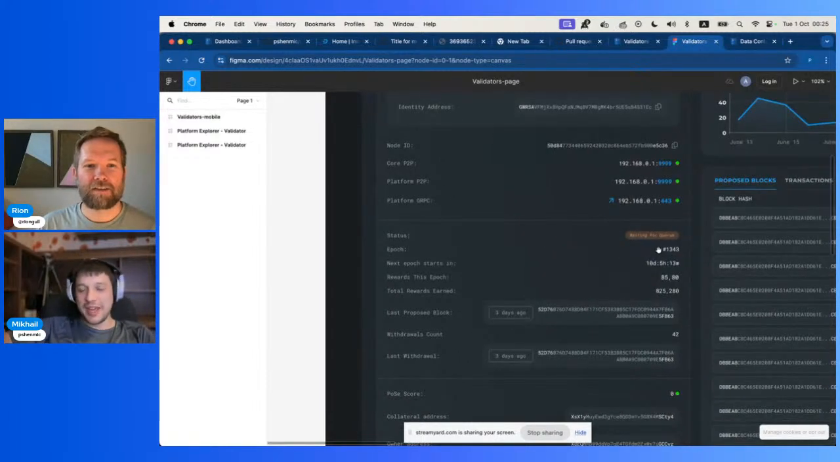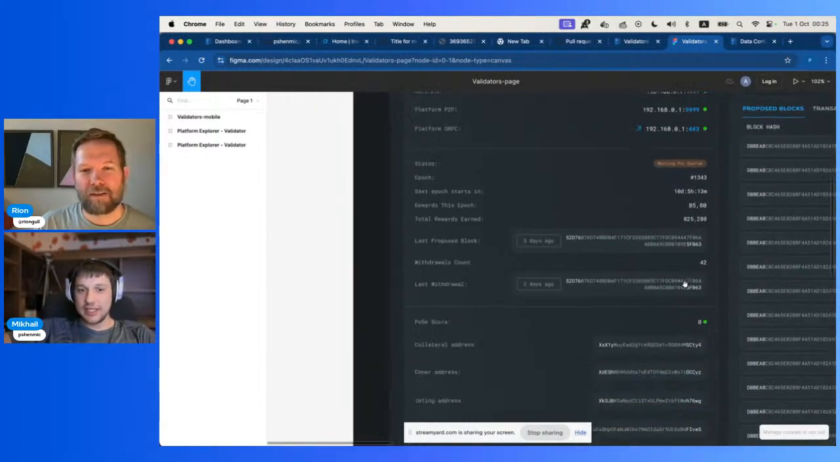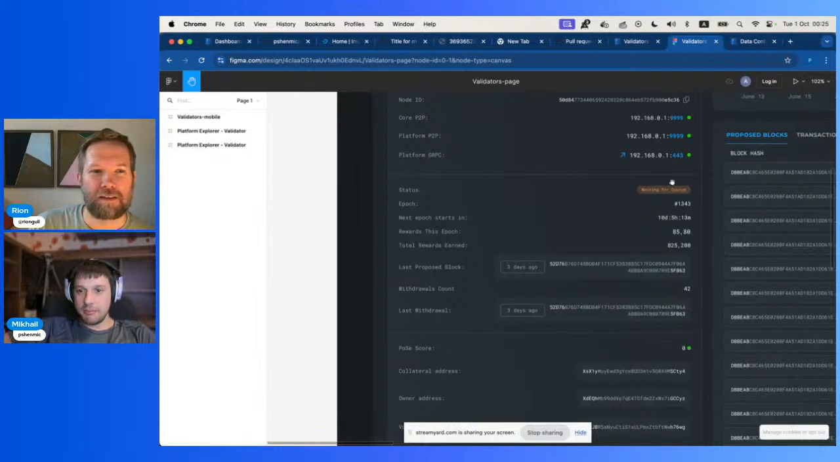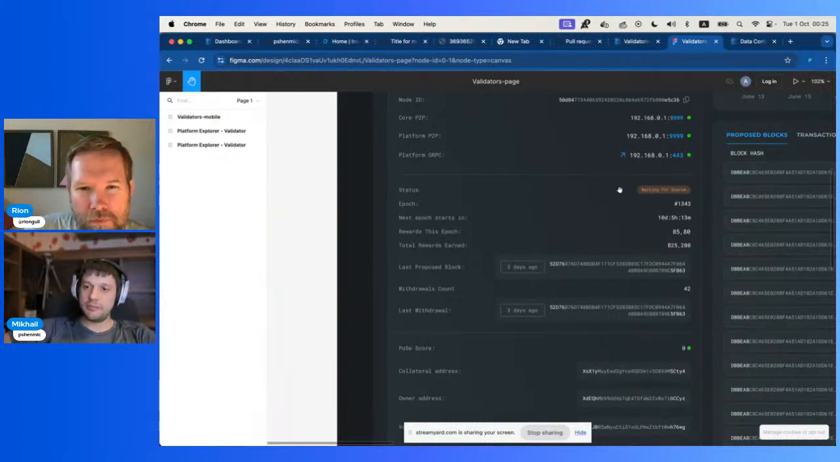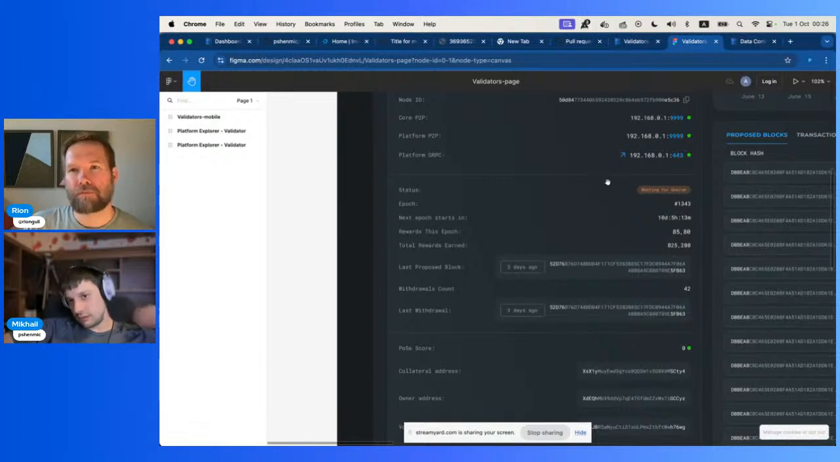So, the status. This is some more extended info about the validator. We can see the status right now. It can be either waiting for quorum or active. Previously, we had some issues with showing this information. Not issues, it was not showing correctly, active, non-active. So we managed to get away from it and make it active and waiting for quorum.